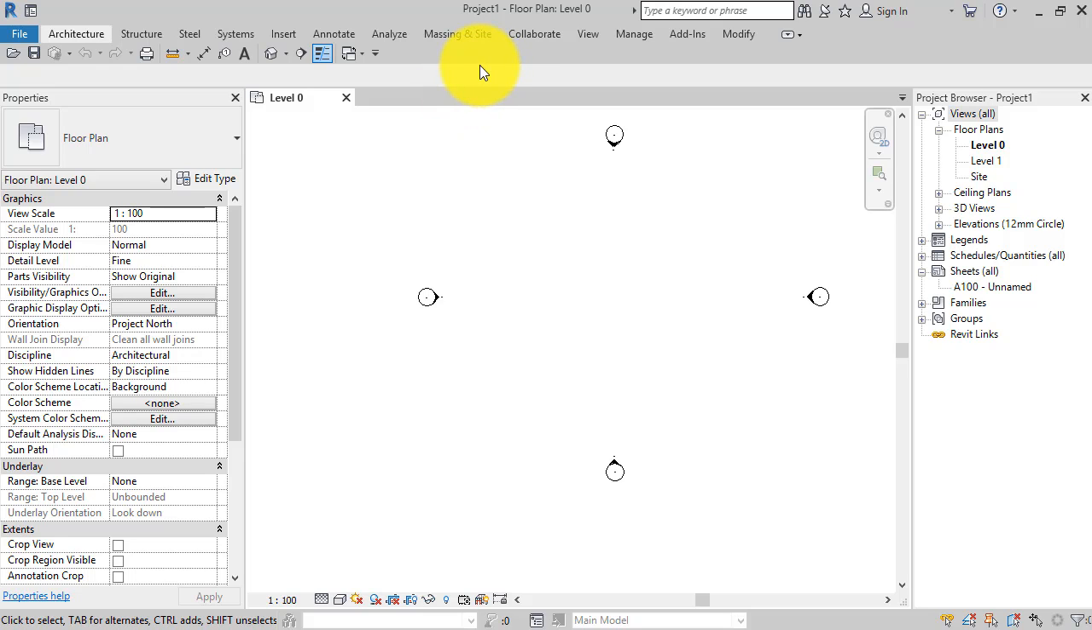The purpose of this is to give you the opportunity to decide how much of the interface you see at any one time. Now why it does that is to give you more screen real estate for your properties panel, your main drawing windows and your project browser.